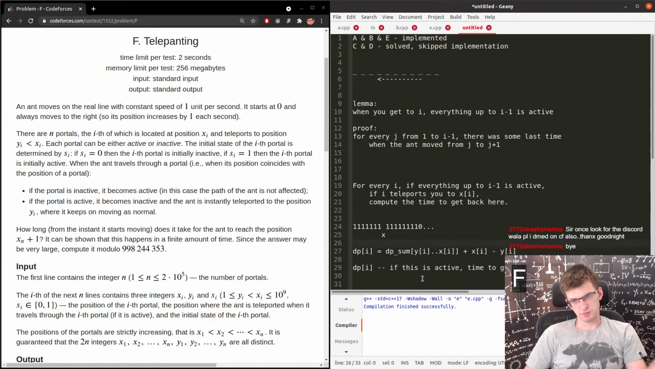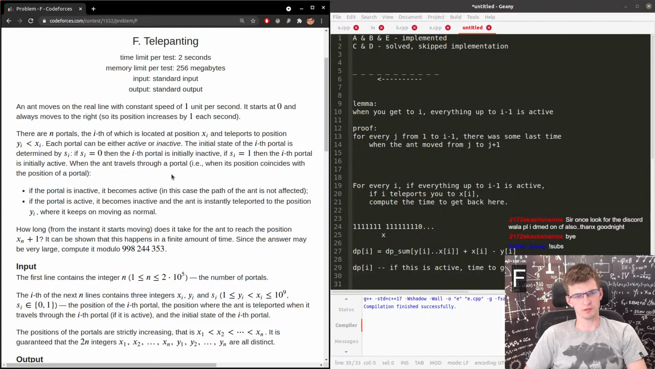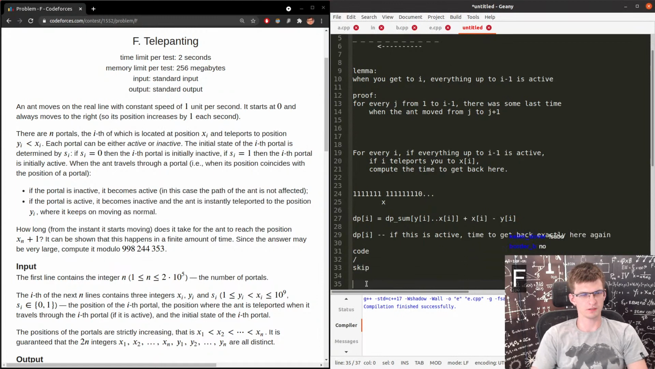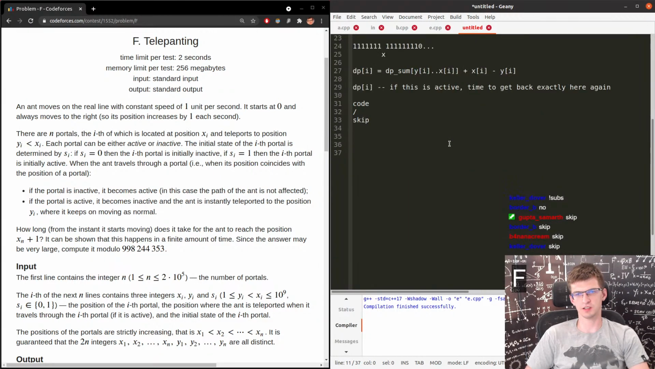Chat, let's make a poll. Do you want me to implement this? This, I think, is standard DP now. Or do we skip? So, code or skip. You can type in the chat. Type code or skip. Yes, no would be too confusing. Skip, skip, skip. Okay, and you are the fastest. Easy stuff. Decided.